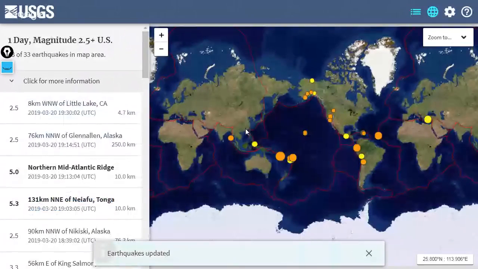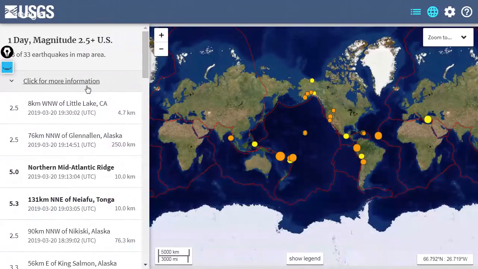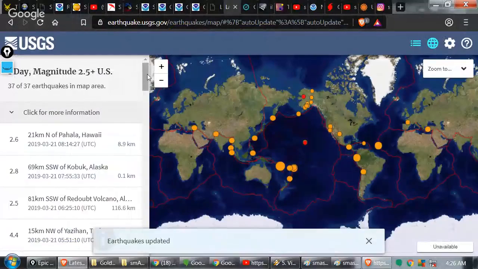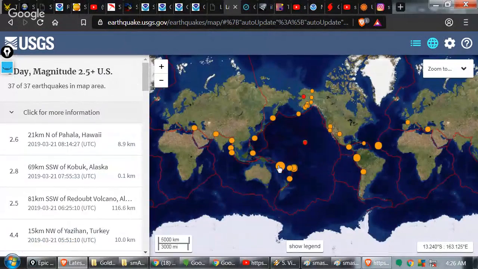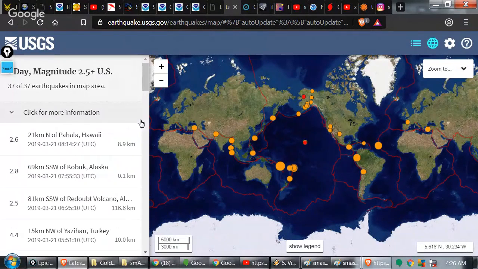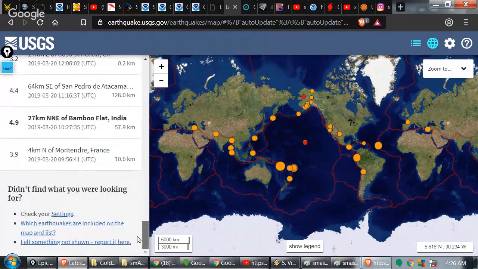There's your cosmic rays. And we see an uptick in earthquakes. Oh boy. What do we have? Look at the last 24 hours. What is that? 6.3 at Vanuatu. All right, let's go down the list.